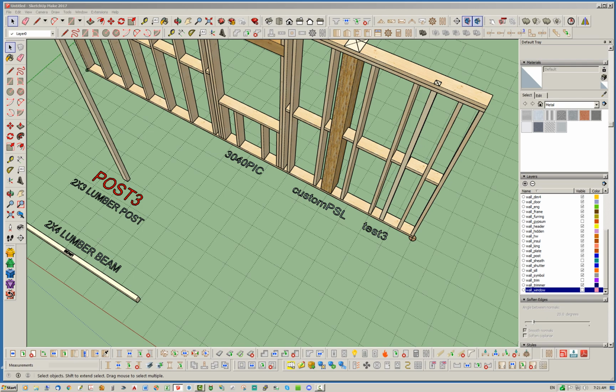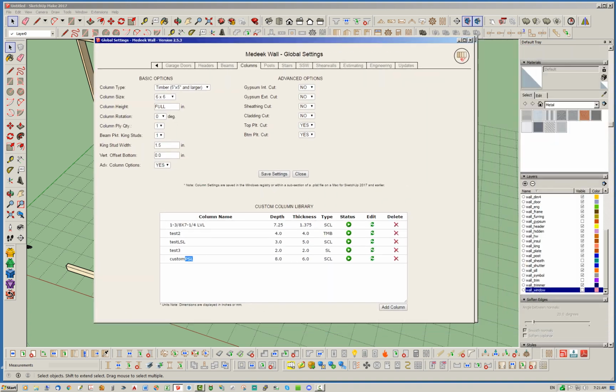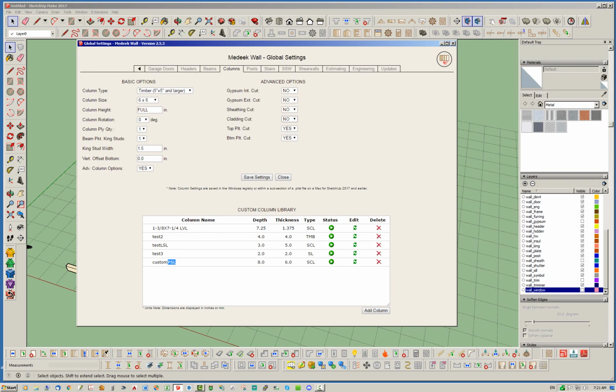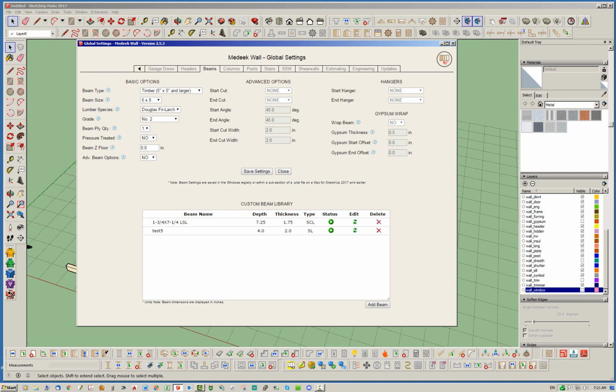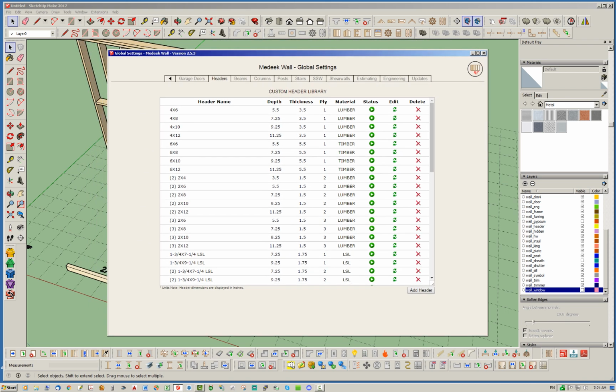Anyways, that's pretty much it as far as custom beams, headers, columns, and posts. So now you have the ability to customize those and get whatever sizes and types that you need. So I think that makes things a lot more flexible for people. Before, everything was built in, and I was always having calls, people saying, well, hey, I need this size, and then I'd have to go and add it.